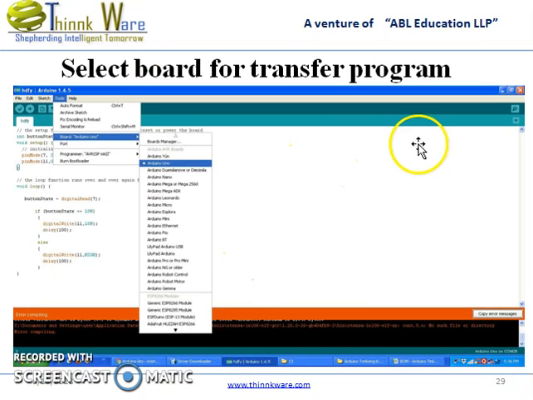Select the board for transferring the program. You go to Tools, you select the board, you choose Arduino Uno. And further in the port, you select which COM port the Arduino is connected to.